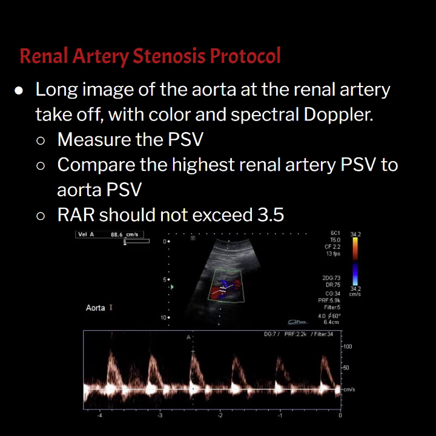Once you've evaluated both kidneys and both renal arteries, the last thing that you'll want to do is evaluate the aorta at the level of the renal arteries. You'll take an image of the mid-aorta in long with a color and spectral Doppler tracing. You'll want to measure the peak systolic velocity so you can compare it to the peak systolic velocity in the renal arteries and evaluate the renal aortic ratio.